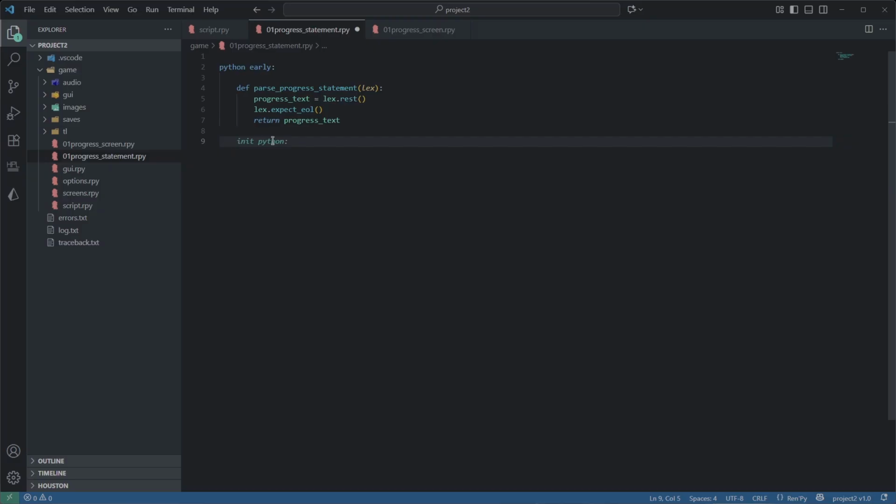Now we're going to create the next, I guess, final function, which is the execute, which is going to run any code that we want out of the parsed string we made. And the argument we're going to call just parsed_progress.